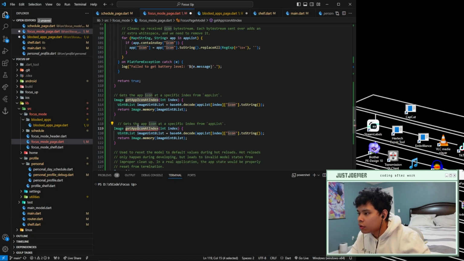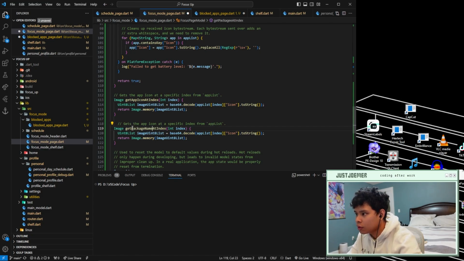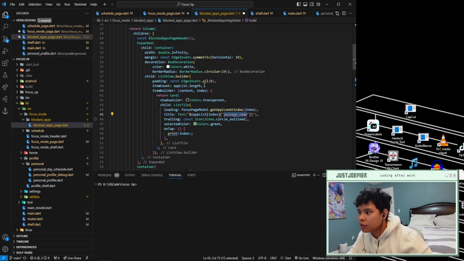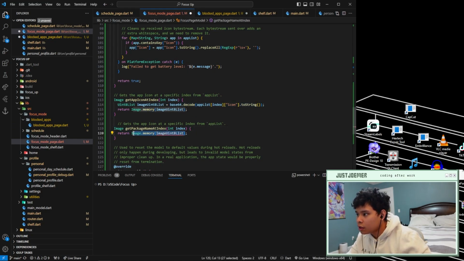So get app, or should we say app package name or app name? Let's just say app name. App name should be okay, right? No, we should say package name, because that's the string that we use to save it in. So in order to do that, we should just take this, and this will be a one-liner. This will be return appless index package name. And I'm unsure why it keeps doing this, but that's okay.